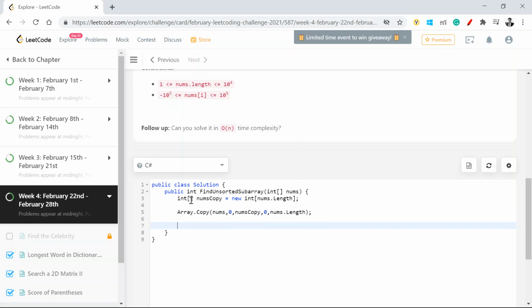Now the next one is I'll sort this nums copy because I need to compare it with the original array. This will be Array dot Sort nums copy. Now I have a sorted array, and I have an unsorted array, which is nums. Now I start comparing them.